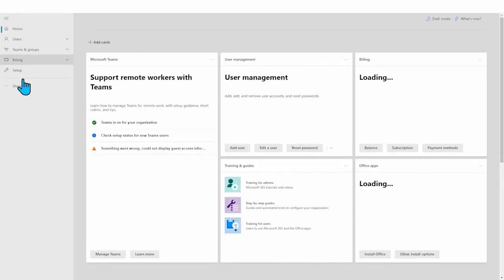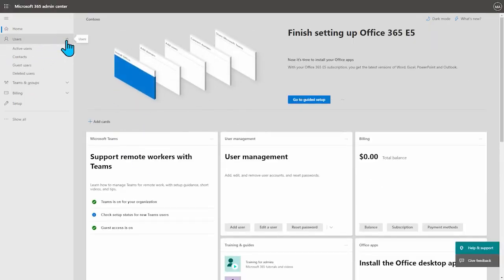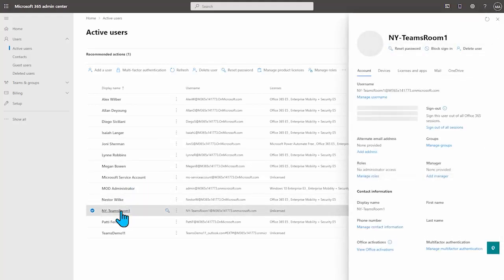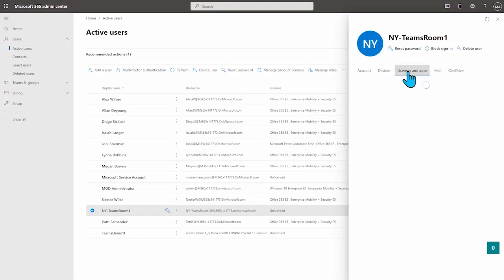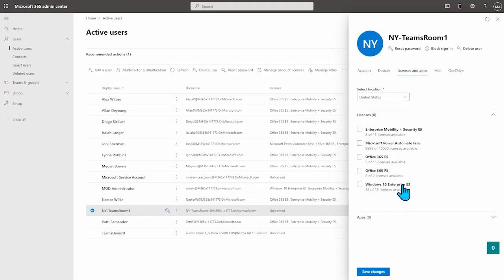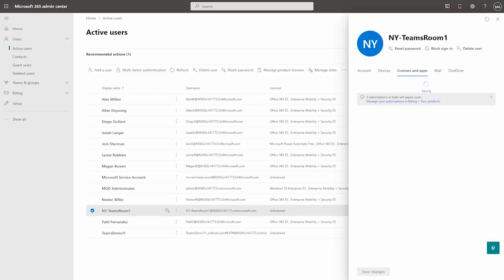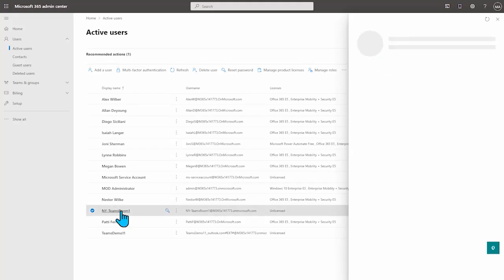Finally, we'll assign the license to the Teams Room account. So under Users, Active Users, we'll choose the New York Teams Room 1 account. And then the Licenses and Apps tab. And Microsoft Teams Room Standard. And save changes. So now we've successfully created, configured, and licensed a Microsoft Teams Room service account, which is a prerequisite for deploying a Microsoft Teams Room system.